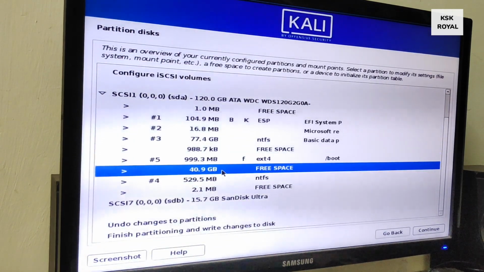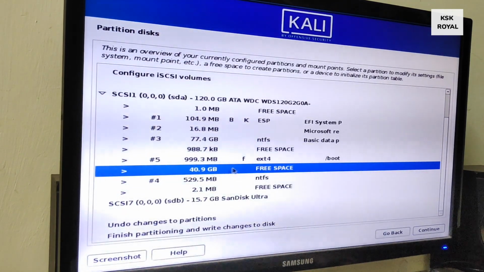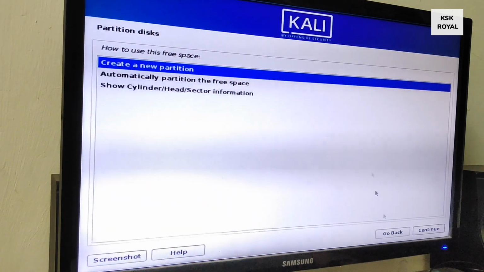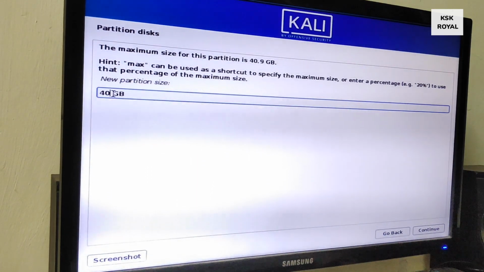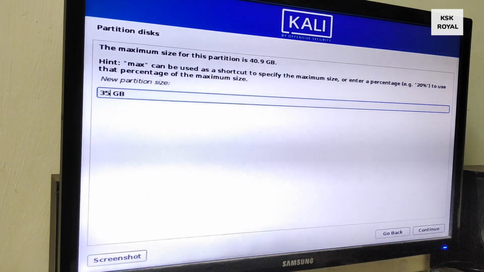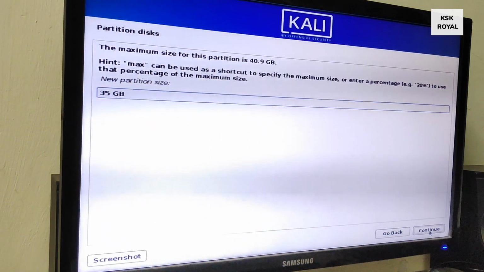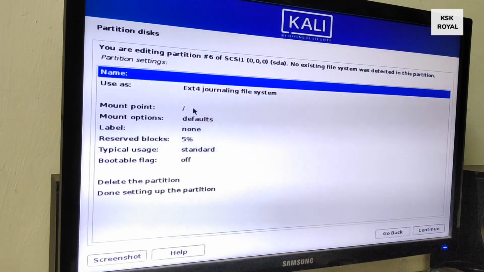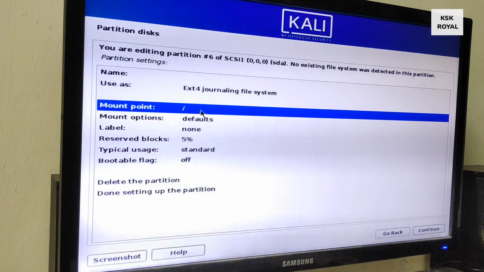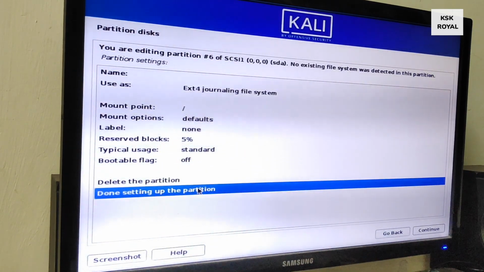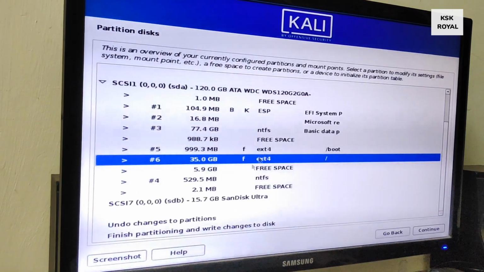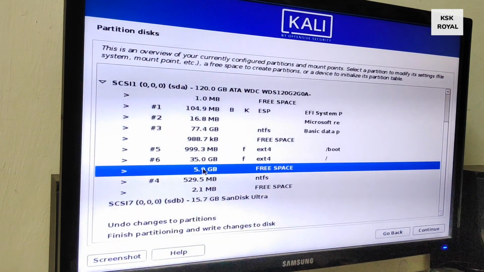In the same way, we need to create a root partition. Again, select the free space, click on continue, then click on create new partition, and in here you can allocate a minimum of 20 gigs for root partition. In my case, I will use 35 GB of free space for root and continue. And the file system for this partition will be ext4 journaled and the mounting point is set to be /. Once it's done, click on continue. Now we have done creating 2 main partitions.